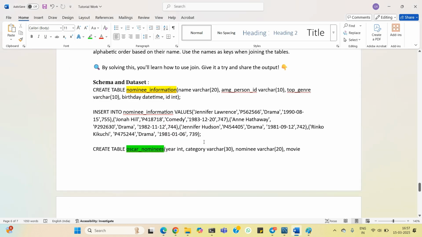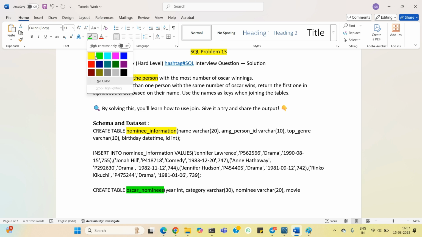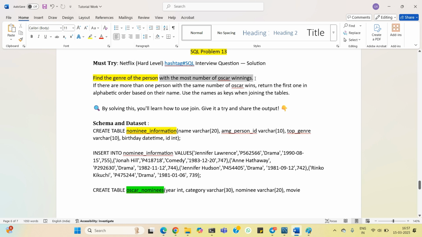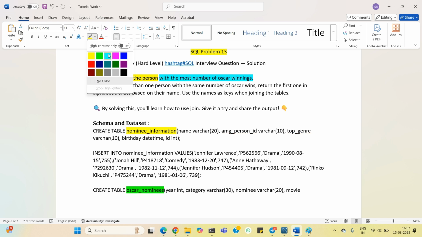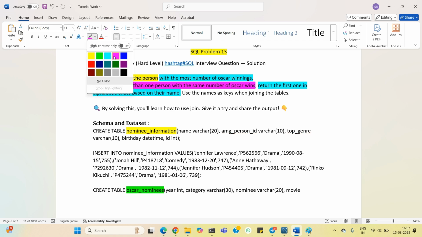So first let me show you the problem. The problem is this: we have to find the genre of the person with the most number of Oscar winnings. In the second line they said if there is more than one person with the same number of Oscar wins, then return the first one in alphabetic order based on their name. So we have to sort it by the name also.